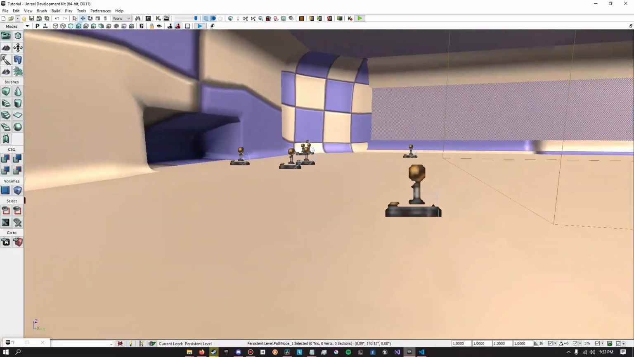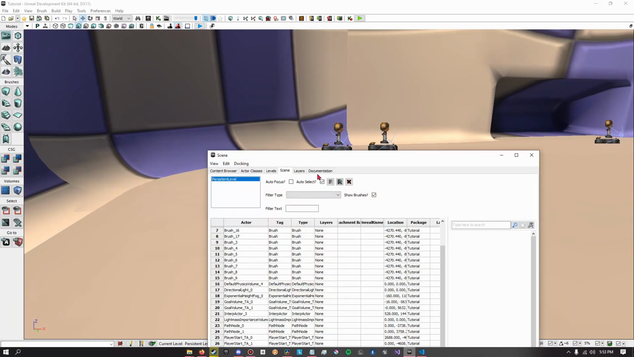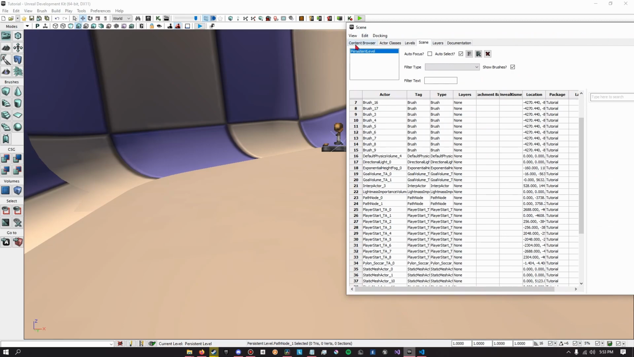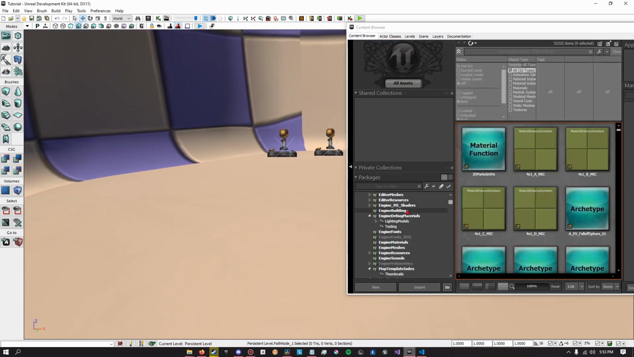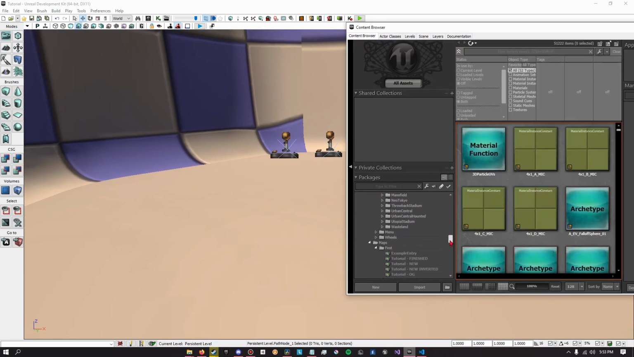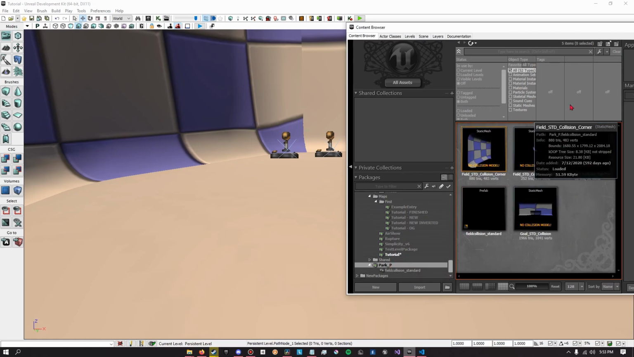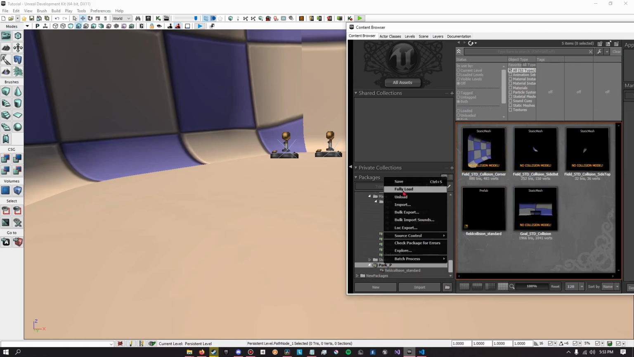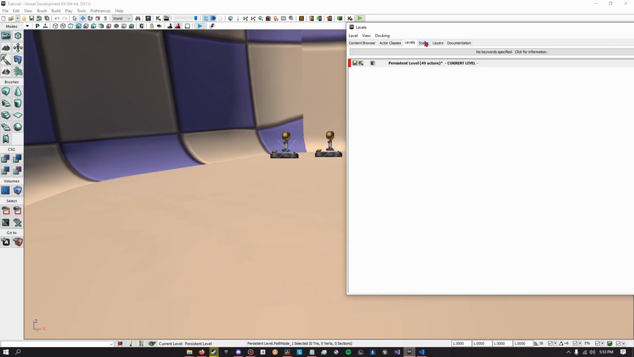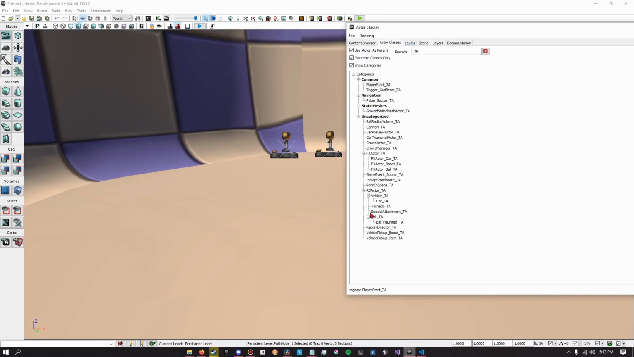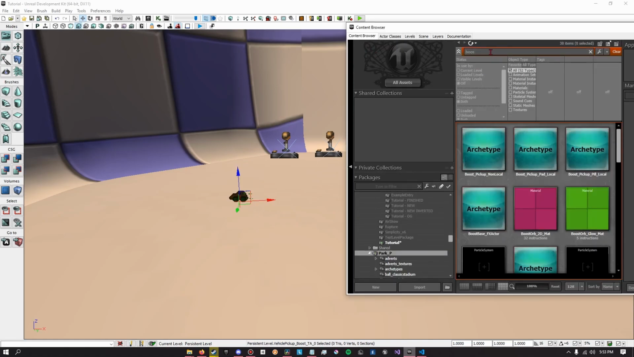So now that that's out of the way, you can close and reopen UDK. I believe you'll have to do that because there's a lot of assets in there, right? So the first thing we're going to do is add the big boost pads. Now, in order to add the big boost pads, we're going to want to open up the content browser, and switch to the actor classes tab and drag in the boost pickup _TA.